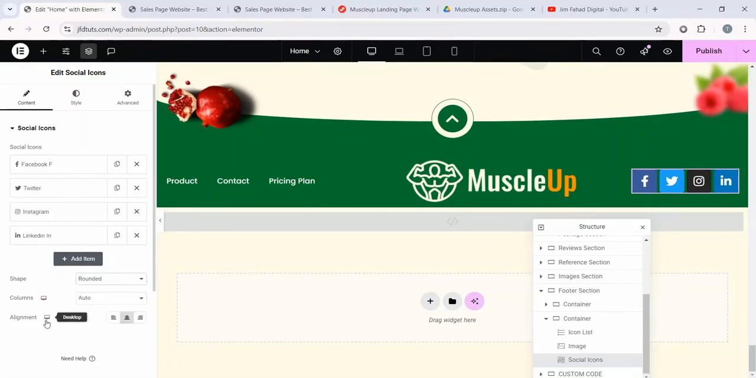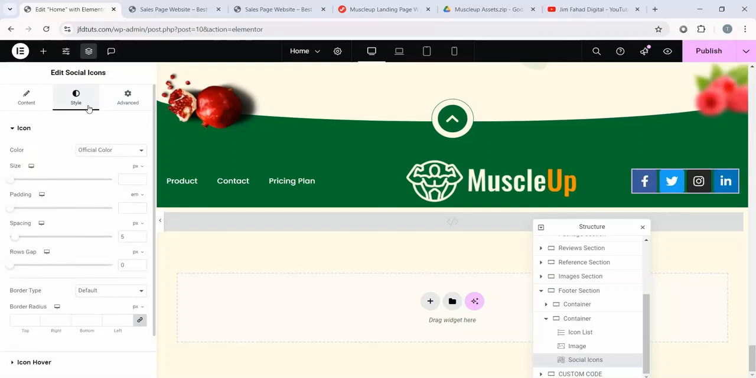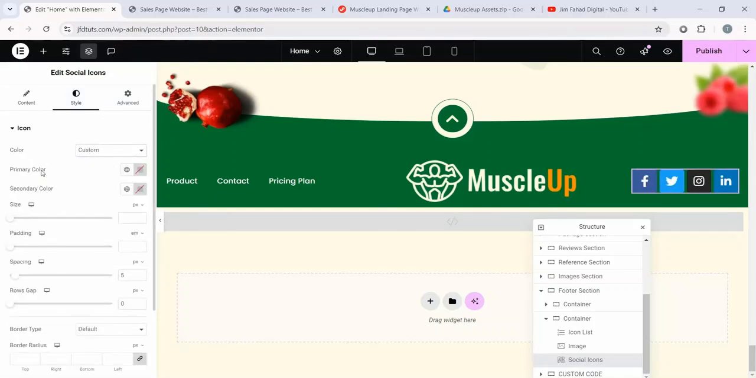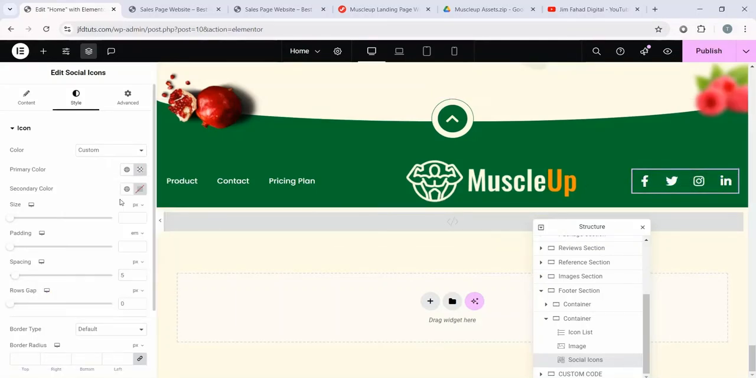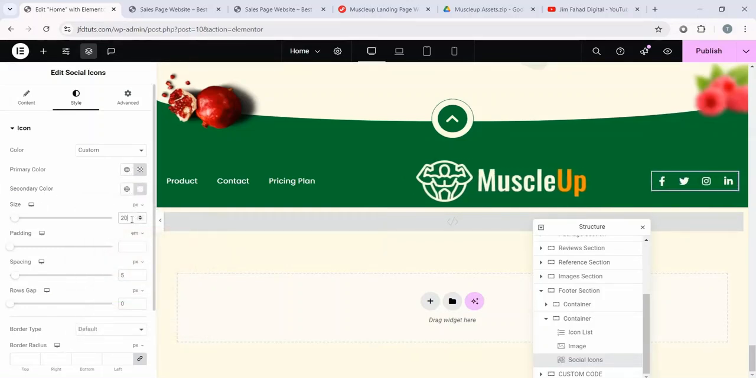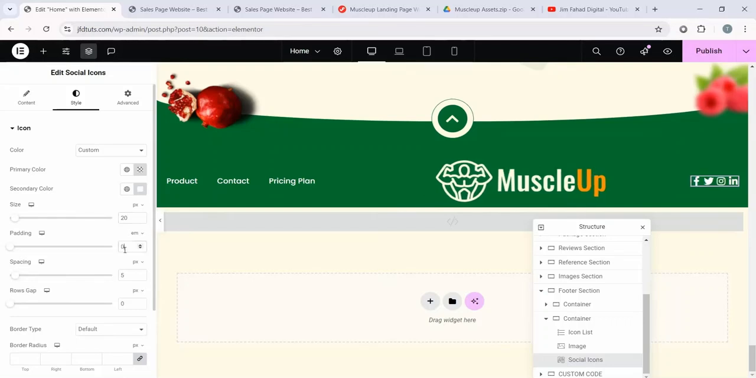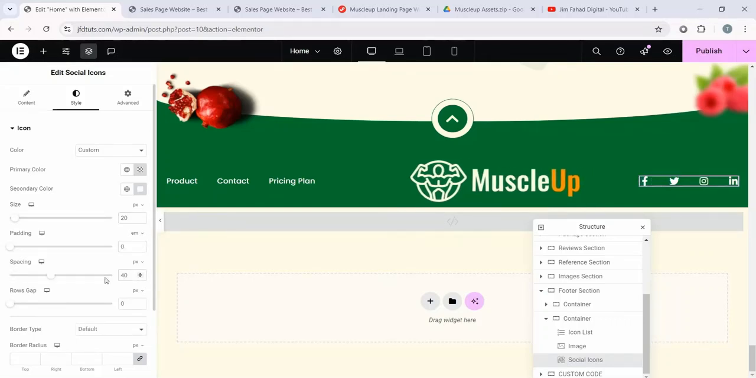Okay, then make sure you make this shape rounded. Then make the alignment to the right. Now let's go to Style tab. And first select the color to this custom, and on this primary color, make it fully transparent, and all the background from the icon will be gone and only icon will be here. And for the secondary color, keep it just white, and the size, let's make it 20 pixel. Then make the padding 0, spacing I want to make it 40 pixel, and keep this rows gap 0.